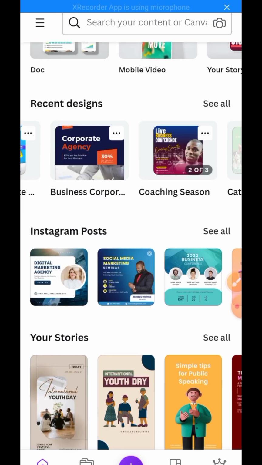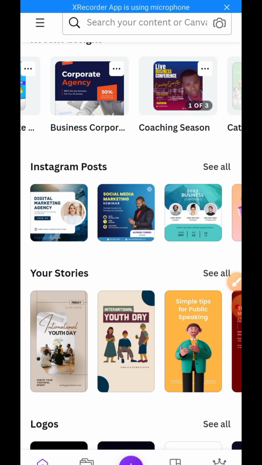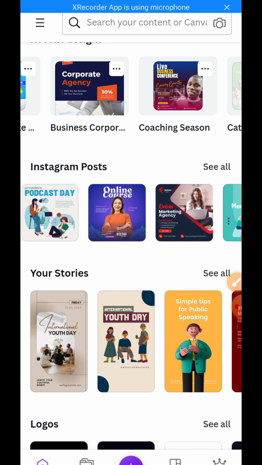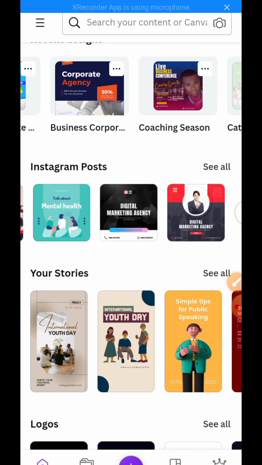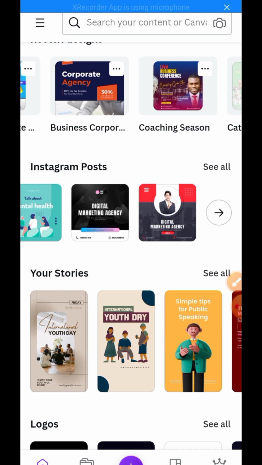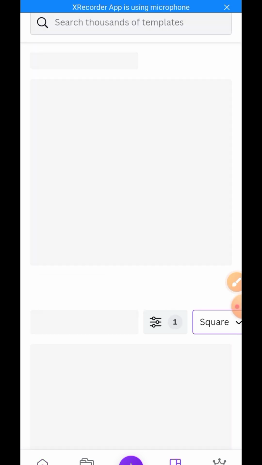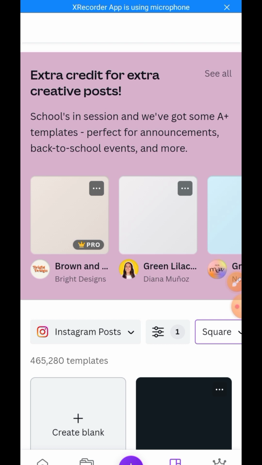You can see if you come to Instagram now, you can see a lot of Instagram posts. And the beauty of this Canva is that there are already templates, thousands of templates. If I click on all, you can see there are thousands of templates. It does not matter if you're a graphic designer. All you have to do is come here and look for a template you like, and all you need to do is just modify it.